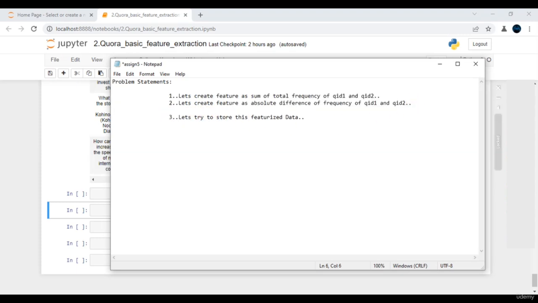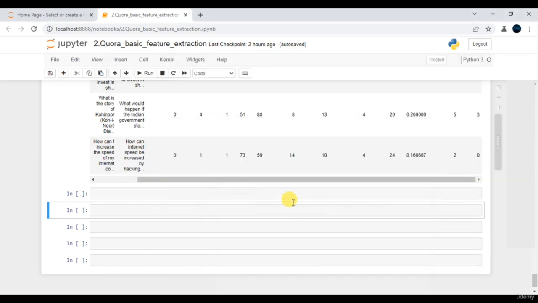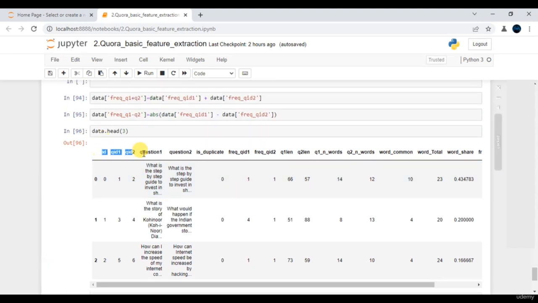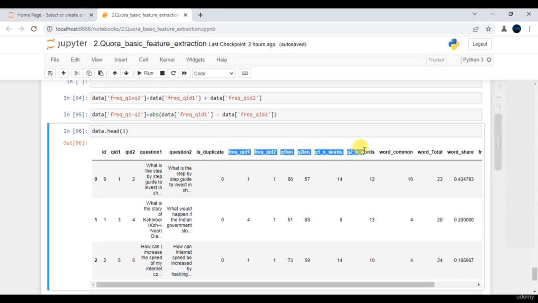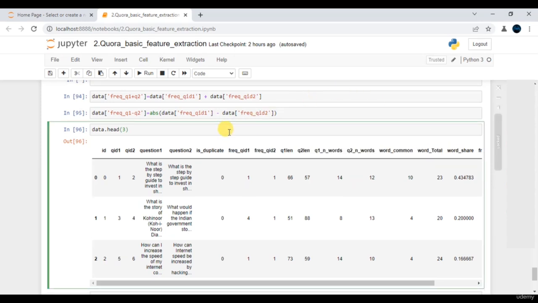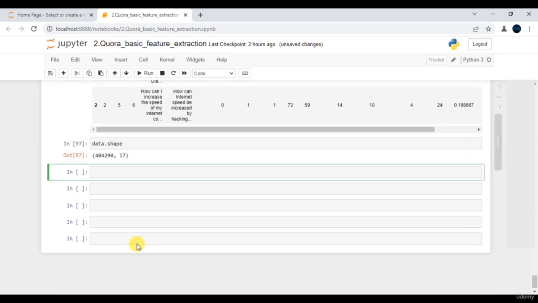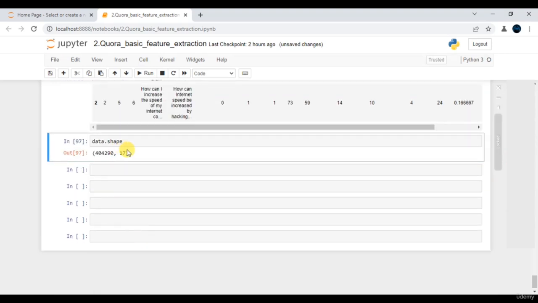The third one says let's store this featurized data, this huge data, somewhere else. Initially we had just 5 features, but after feature extraction we end up with more, probably 15 plus features. Let's cross check it. I will say data of shape. The moment I execute this line of code, you will see 17 features. It means there are 12 new features.